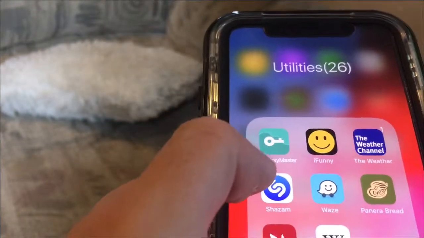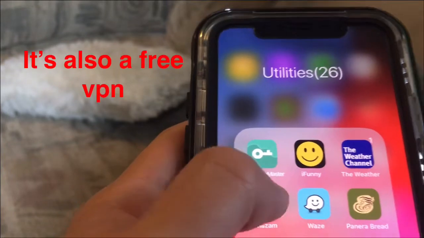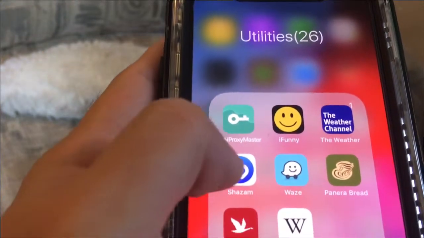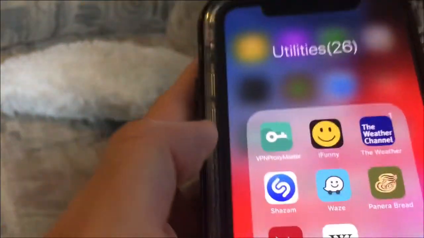Google Maps, I know where I'm going. The best VPN, I think, is VPN Proxy Master. iFunny for entertainment. The weather, they know the weather. Shazam, so when I hear songs I like, I can know what song it is, because it bothers me and gets stuck in my head. I don't know what the song is.